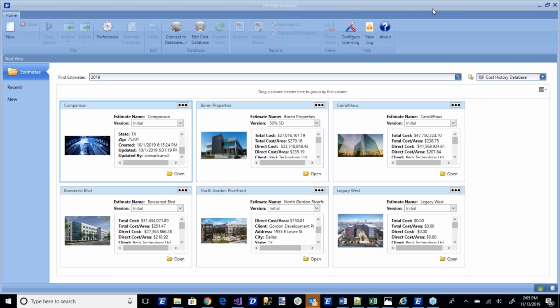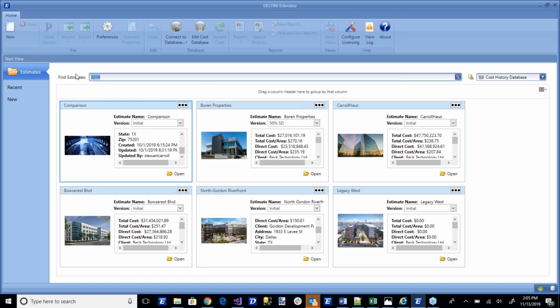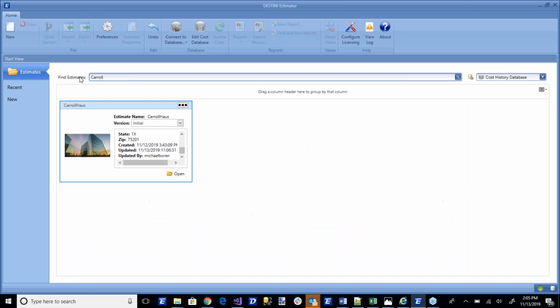So I'd like to start by talking about what it means now that we are on a database backend and what that gives you. Initially, what you can see from my screen is that it gives you the ability to access your estimates in a not only better looking, but easier format. So it's no longer trying to find where on your network your estimates are. You're able to quickly and easily search for estimates. So for example, if I wanted to look for Carroll House, I can just type in Carroll and it instantly finds that estimate for me.